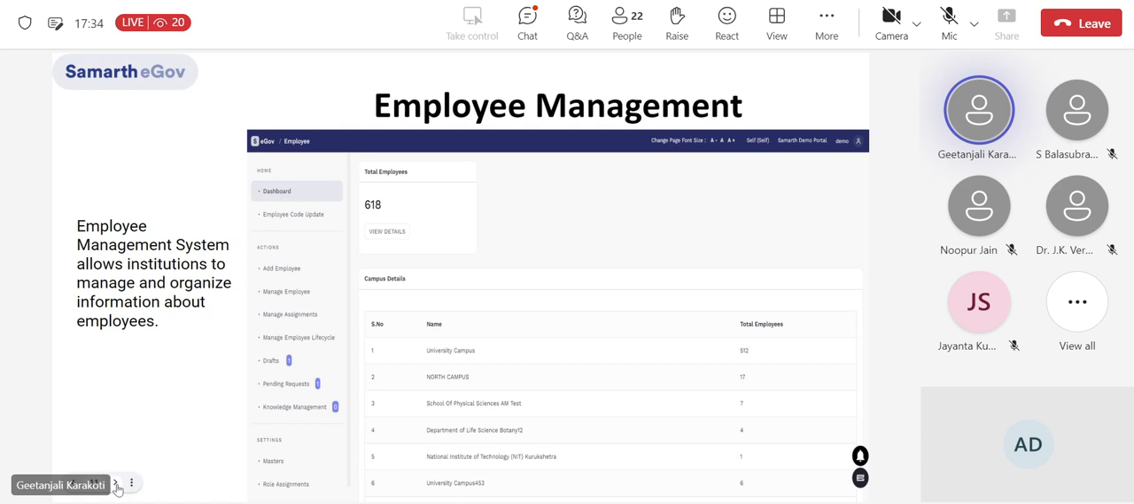Then we can also manage assignments. For example, if some particular person is a professor, but you are assigning an additional role of HOD to that particular person, and you want it to get reflected in the portal as well. So through manage assignment, you can manage the different assignments of the employees. And I already informed you about the employee life cycle.